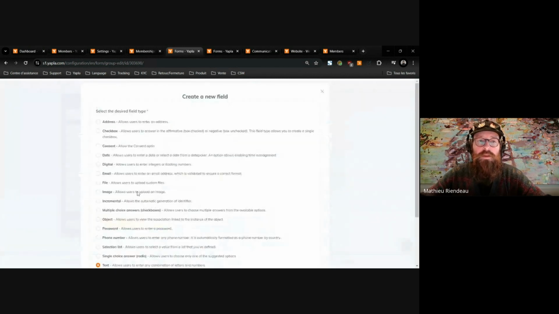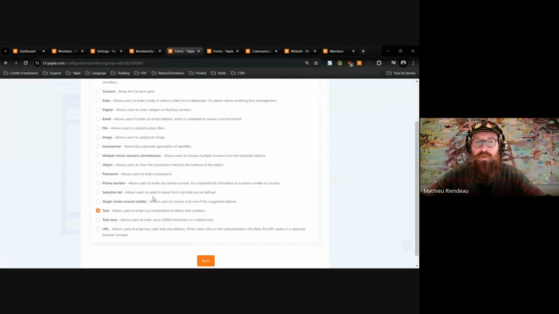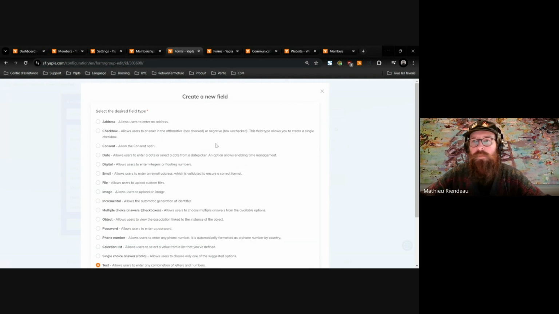And then depending on the information you want to collect and the way that you want to exploit that information afterwards, there are different field types that are available for you and would be more appropriate depending on how exactly you want to use it.